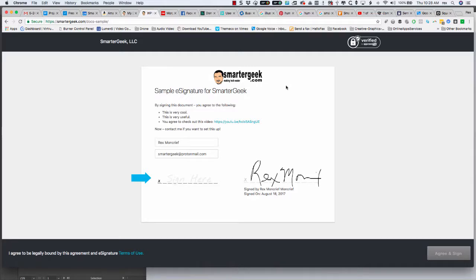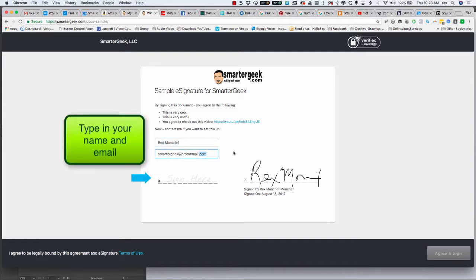Here's how you sign a digital contract from your desktop computer. And please note, you can do this from your smartphone as well. Once you get the digital contract pulled up in your browser, you're going to type in your name, type in your email address. In this case, I'm going to use my Proton mail address just for the example.